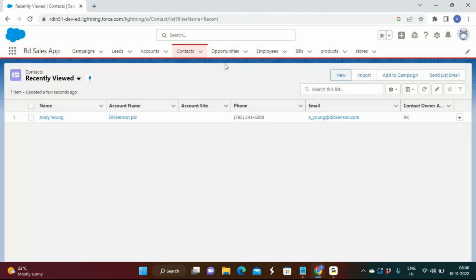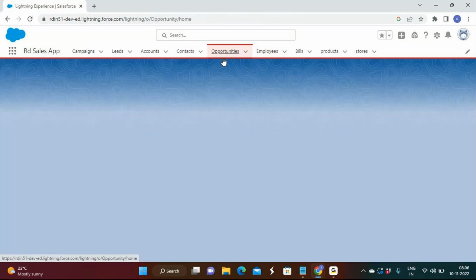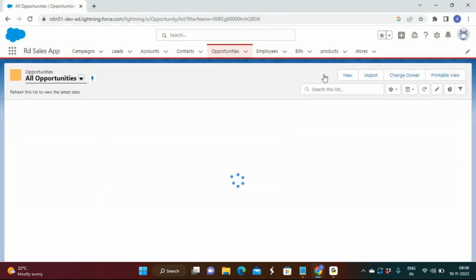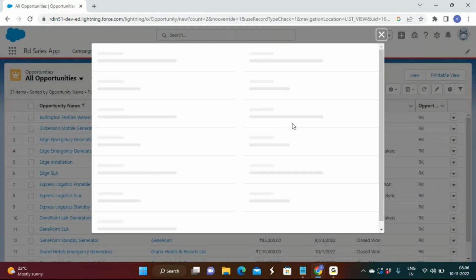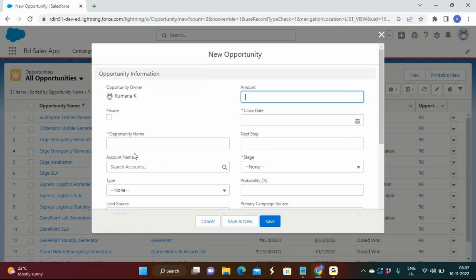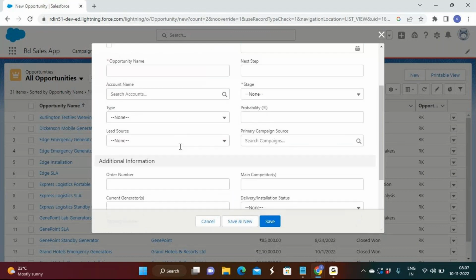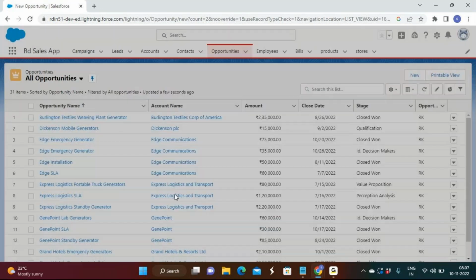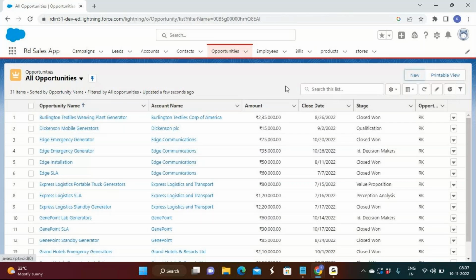In the same way, when we create an opportunity record, we can see which account it is related to. So this is what a relationship is. The standard objects already have a relationship. Now we can create a relationship between custom objects. So we can basically create three types of relationship: lookup, master detail, and external.